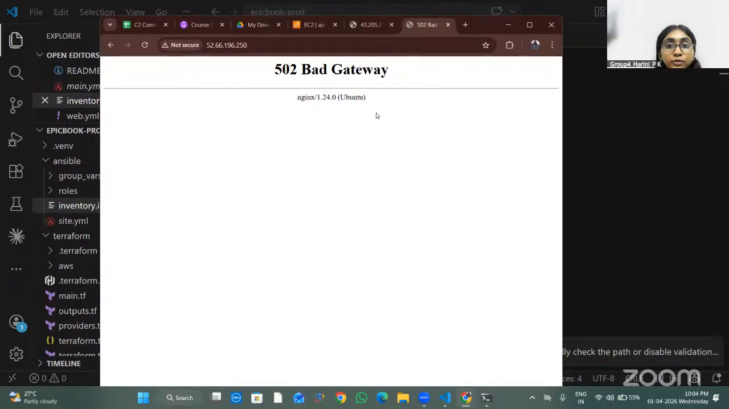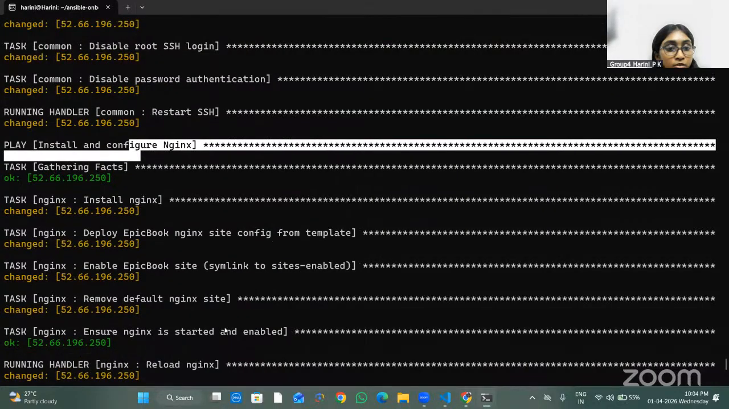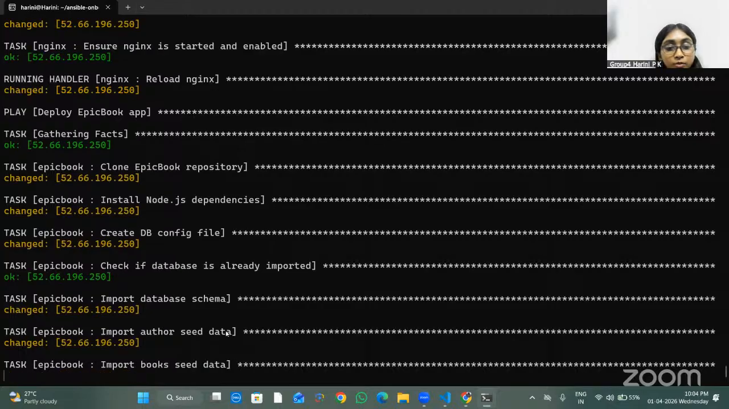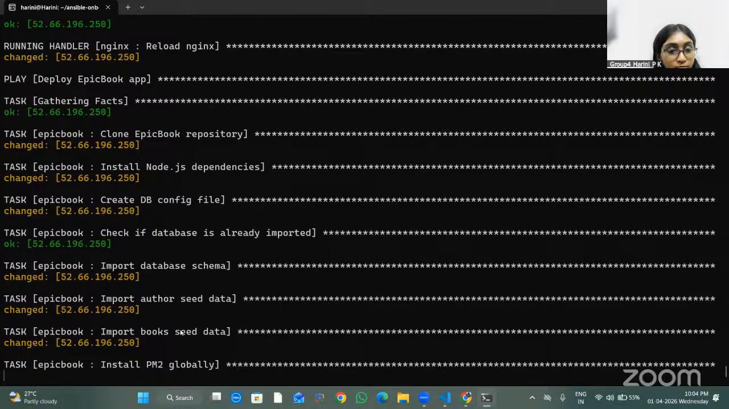Getting a 502 bad gateway means Nginx is already installed and configured. It means it is currently working on the DB configuration. So we are getting this 502 bad gateway. Once it is all done, we will be able to view our app live. Now it's currently installing PM2 as a global installation.